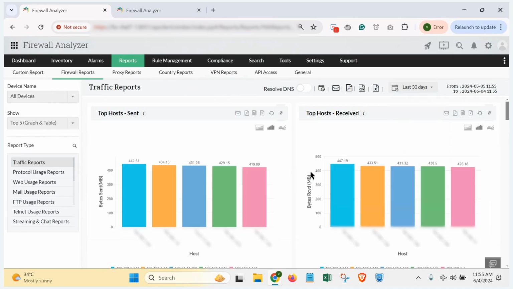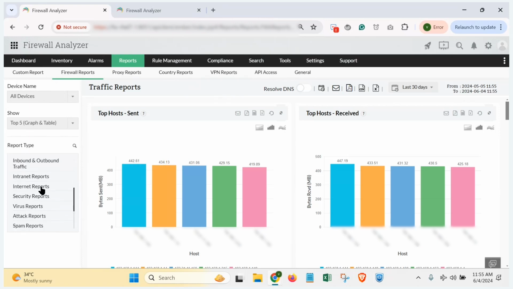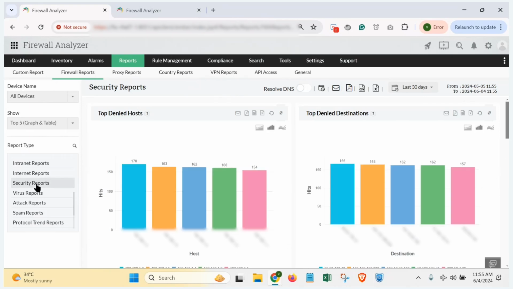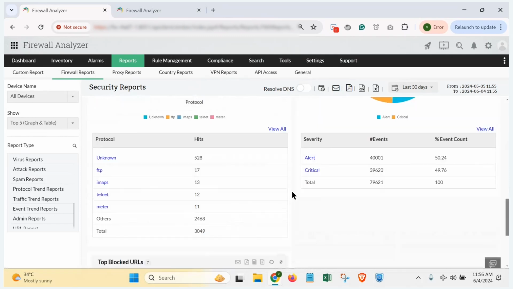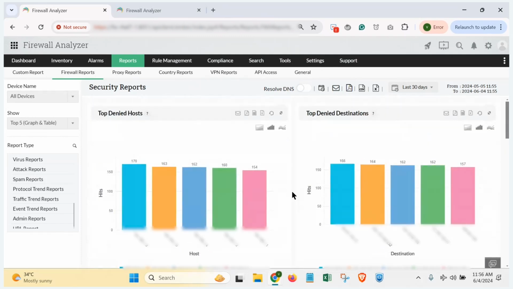All right, so firewall reports, as you know, is a combination of traffic as well as security reports. And if you scroll down, you can find the security reports over here. And for security, we have the overview security report, we have virus reports, attack reports, spam reports, and you also have event trend reports. So with this, you get an understanding as to what are the security issues, what specific destination or which specific host is facing an issue, or in case of any specific IP or any specific protocol is used to mount an attack. You will get to know all of this information from the security report itself.